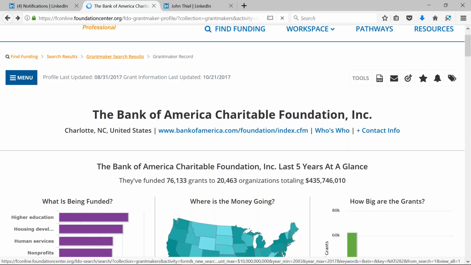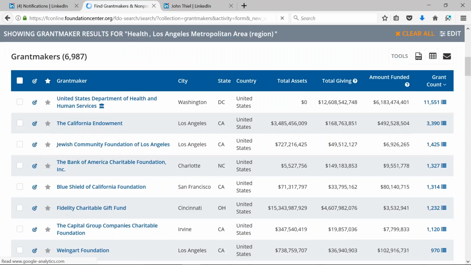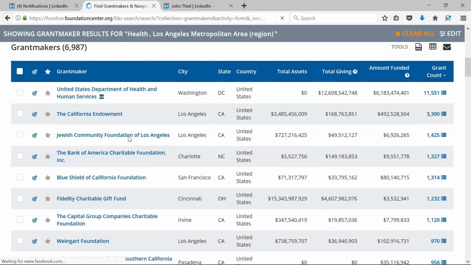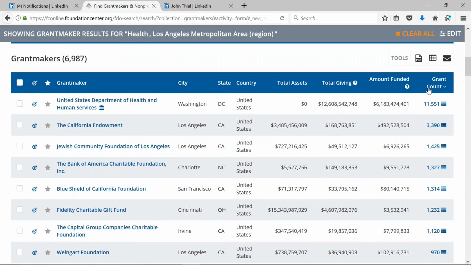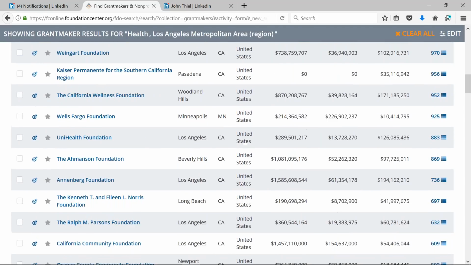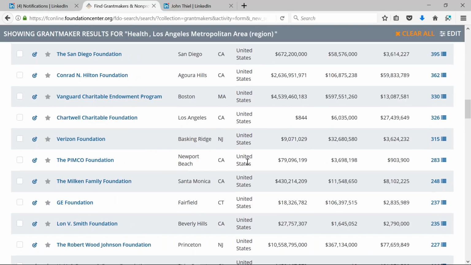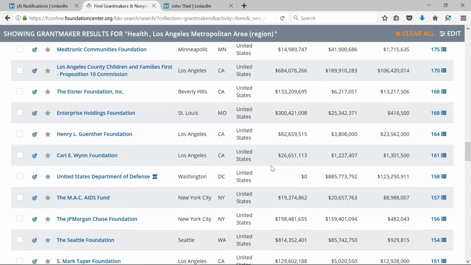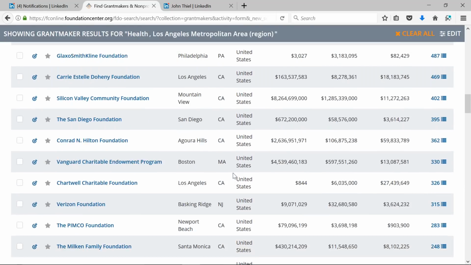I'm going to go back to the grantmaker search results and begin to talk a little bit not just about the profiles of the grant makers that are listed here. And as Tracy said, remember, you can sort them by the amount funded, you can sort them alphabetically if you want to look through them, and you can print them out and save them using the same types of processes that you used before.